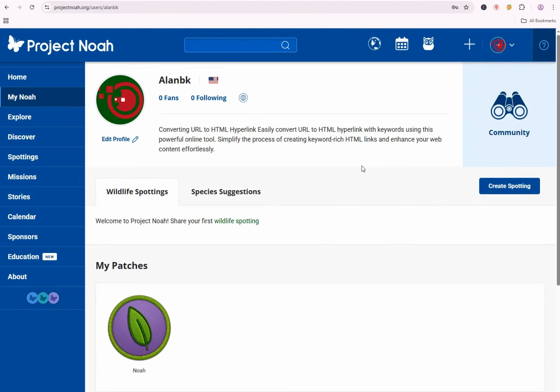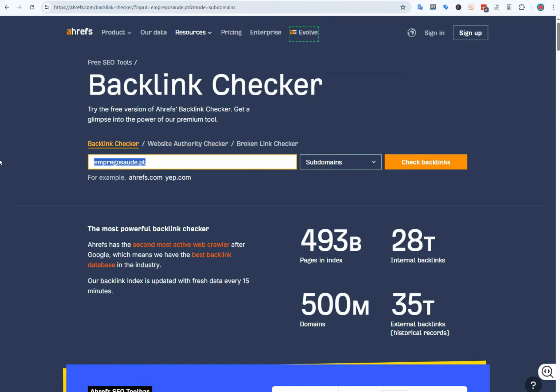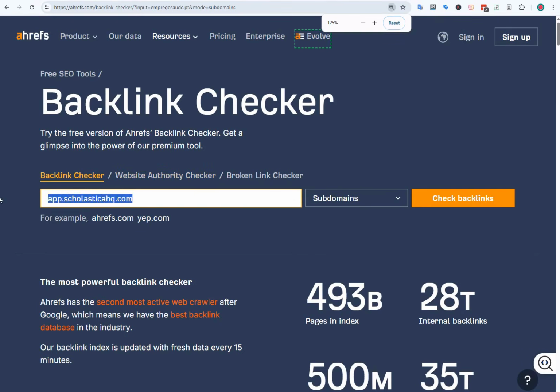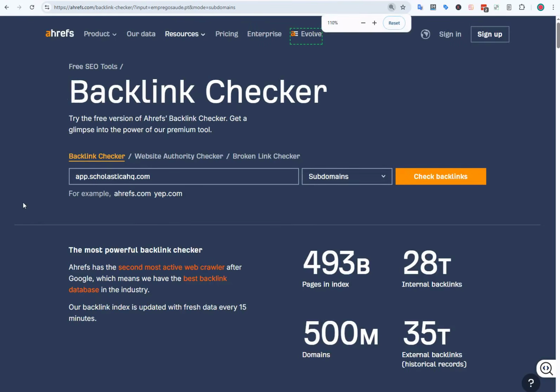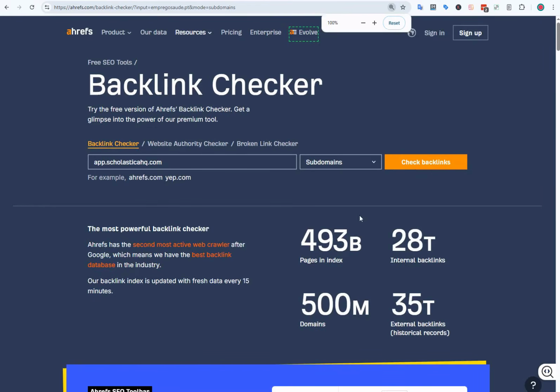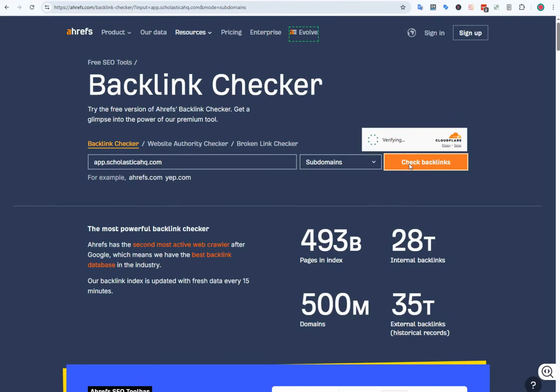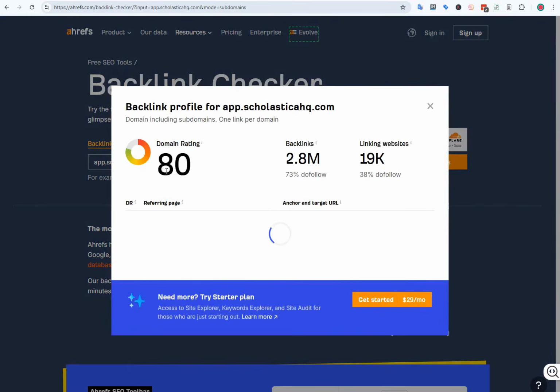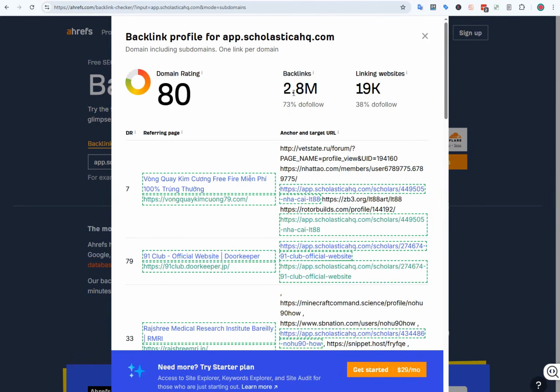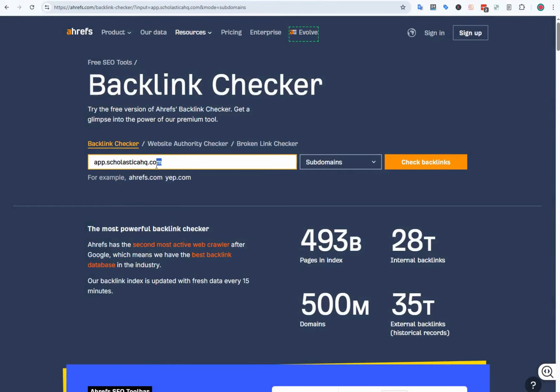Now let's move on to next website. This is the next website. And the DR of this website is 80, 2.8 million backlinks and 19k linking websites. Let's open this website.